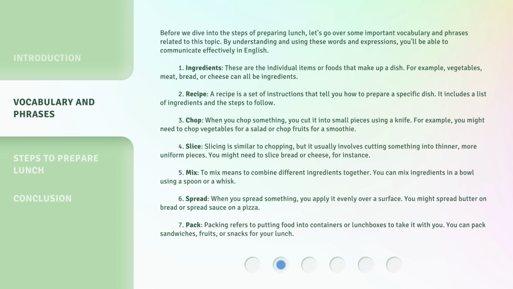2. Recipe. A recipe is a set of instructions that tell you how to prepare a specific dish. It includes a list of ingredients and the steps to follow. 3. Chop. When you chop something, you cut it into small pieces using a knife. For example, you might need to chop vegetables for a salad or chop fruits for a smoothie.